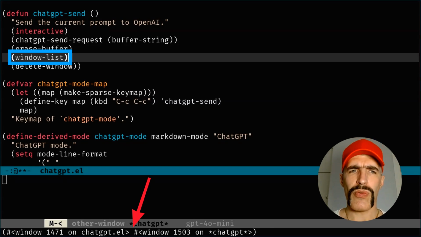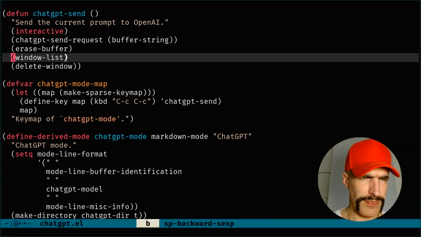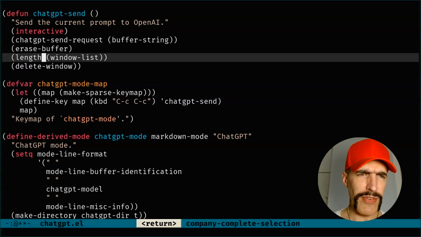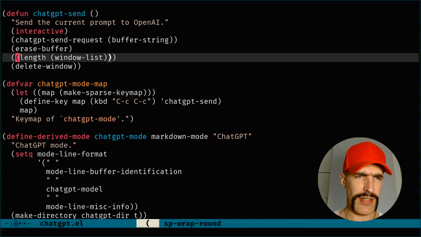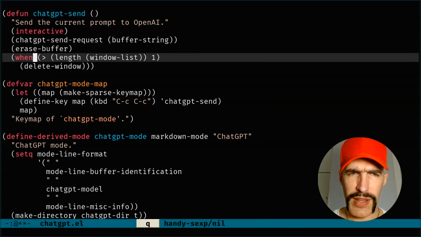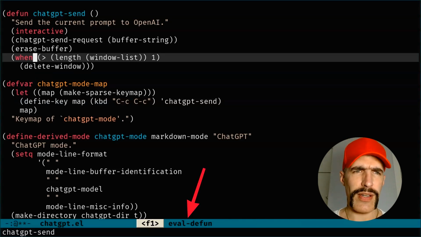So we are going to do a check on the number of elements in that list to see if we call delete-window or not. So we can do something like that. So the length, we have it, and we want this to be strictly greater than 1, and we want a when. So when this is true, we want to call delete-window. So we evaluate that expression, and now we are going to do two calls.